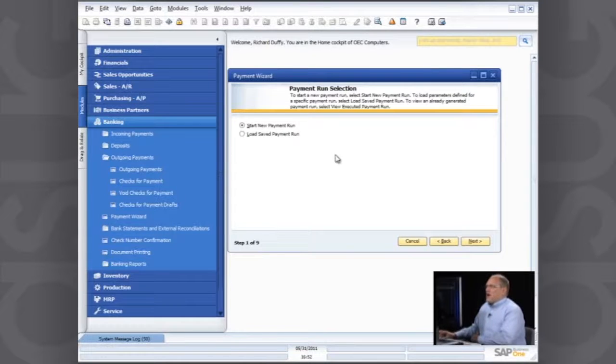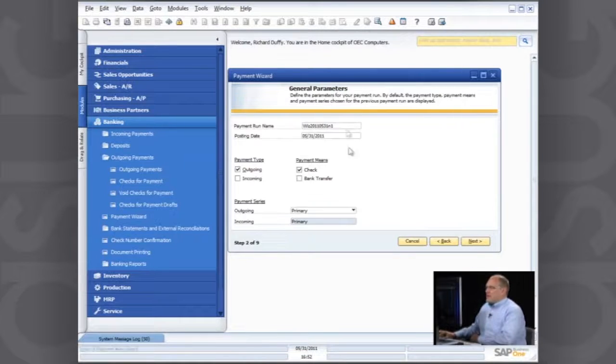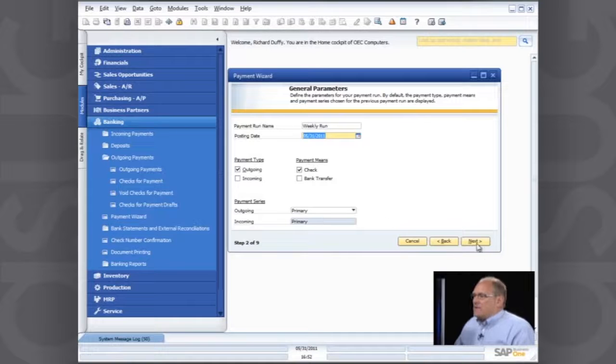So in this case, I'm going to start a new payment run. I'm going to call this my weekly run. And I will say that I want to only include outgoing payments here, and I also only want to pay those people whose payment method is check.